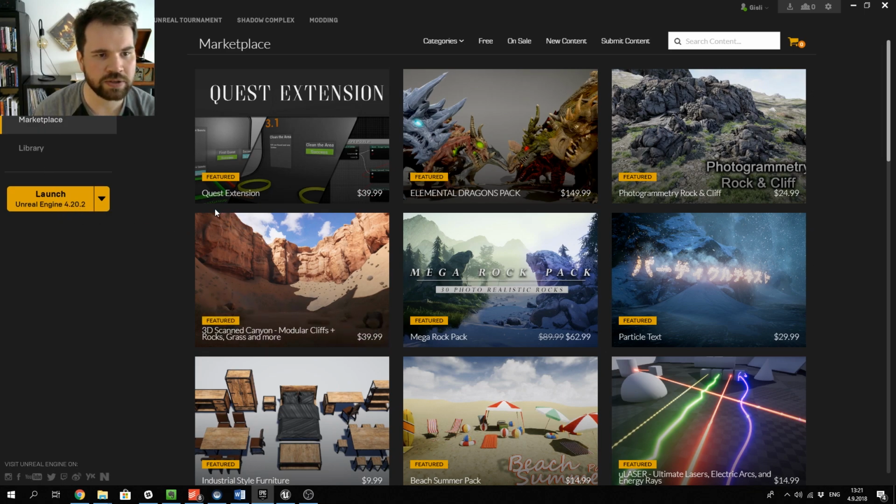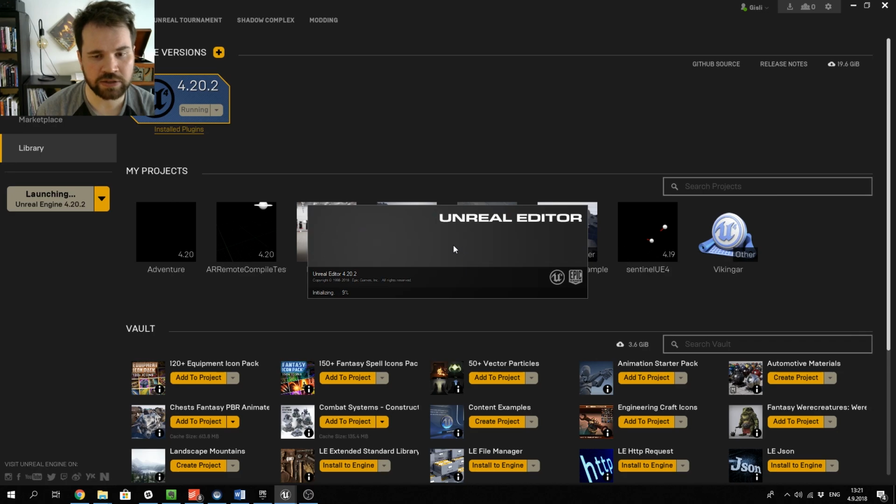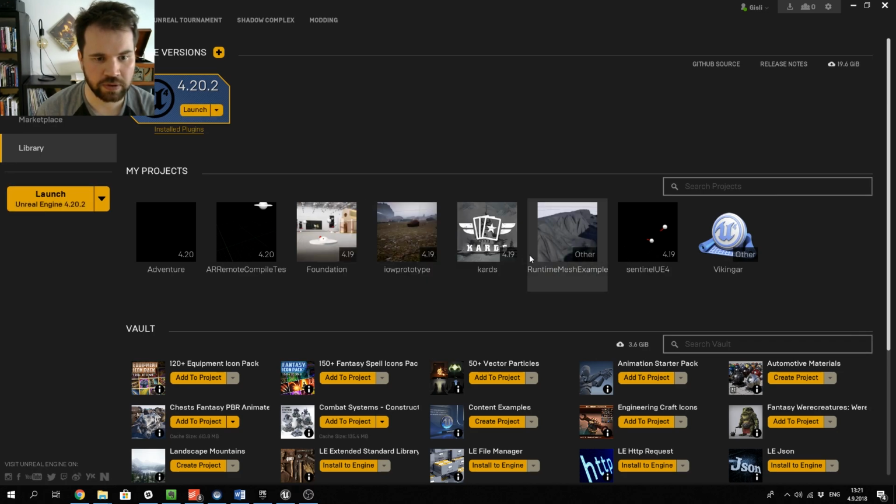If this is the first time that you open this up, you probably want to go to library, go to engine version, and press the plus button. The plus button is going to install the Unreal Engine for you. So what I'm going to do is, I've already installed the engine, so I have the engine version 4.20.2. I'm going to launch the engine. The engine is going to start up. Just give it a minute.